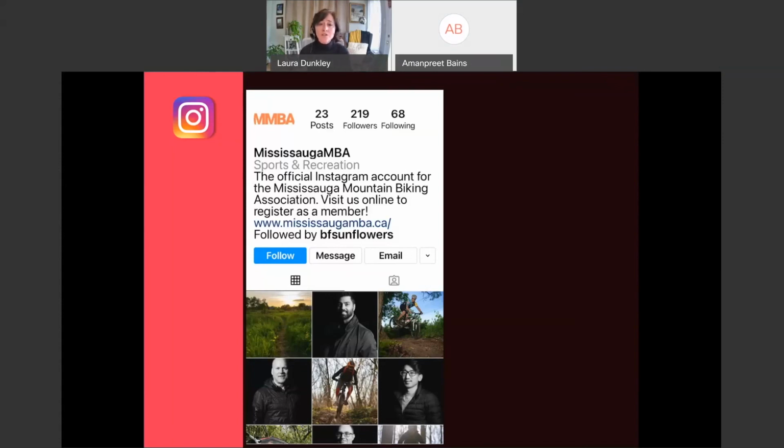This organization's all about mountain biking, and then they're saying to visit online to register to be a member. That's their key goal. They're giving the link below. What they ultimately want you to do is sign up for the membership. And now they're building out content to inspire you, to inform you. And I love their grid strategy.